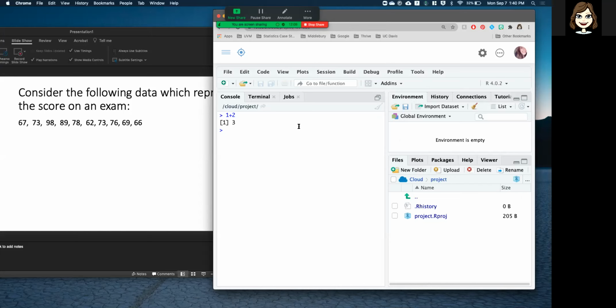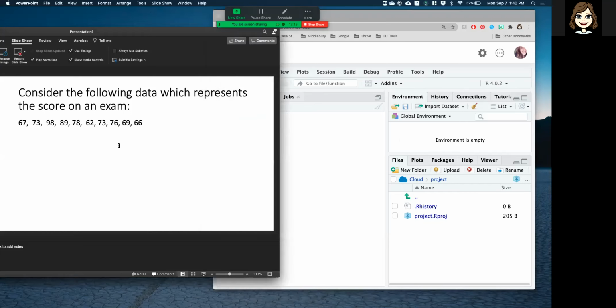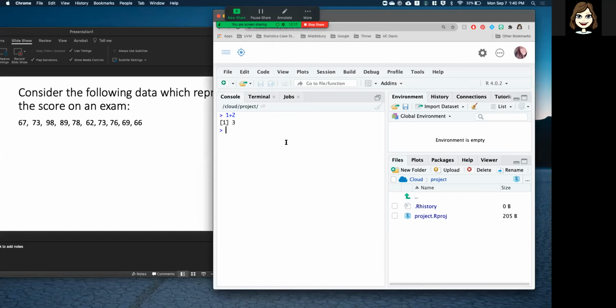So let's say I'm using this example here where I've got the following data, which represents some scores on an exam. There's 10 different numbers, and I want to enter that in. So I can call this data set whatever I want. Some people like to use variables like X, but I like to use things that are a little bit more meaningful. So I'm going to call this thing exam scores.